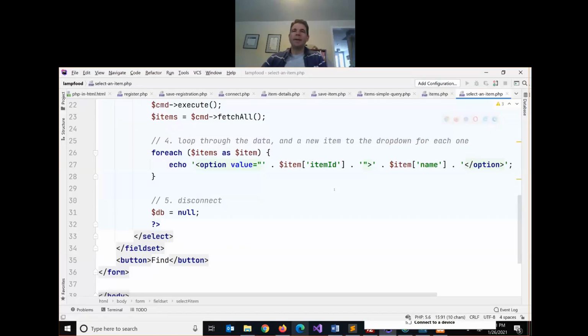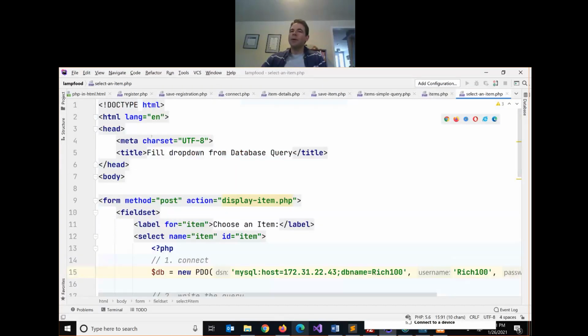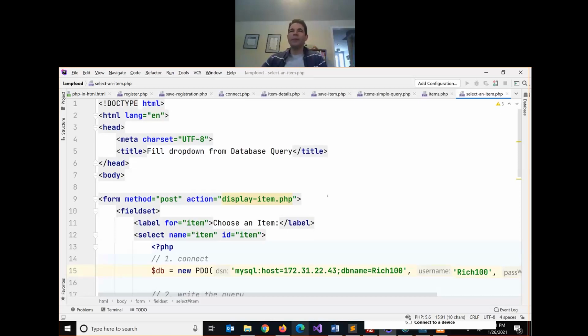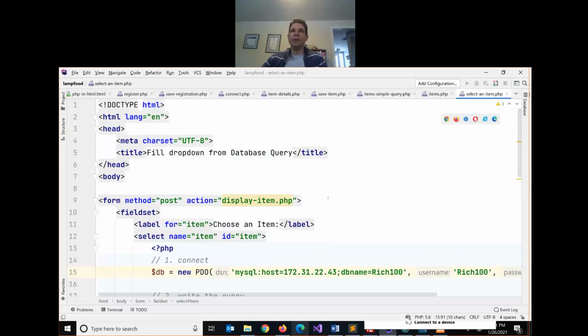So we're going to take a quick break, 10 minutes. When we come back, we'll add a little formatting with Bootstrap here. We'll build our display item page where we're going to use fetch instead of fetch all. And then I'll give you your lab. Okay, so we'll be done by 4:30 today. Okay, I'm going to stop the recording and we'll come back in 10.